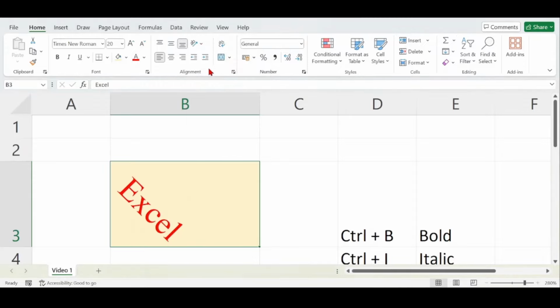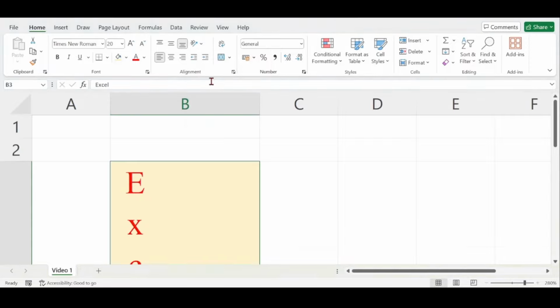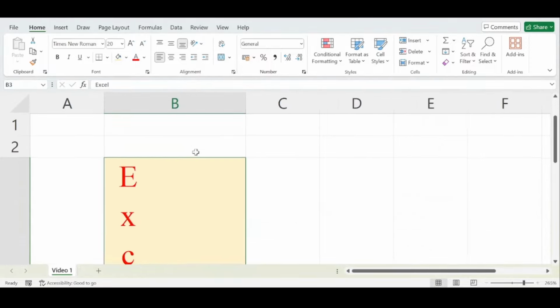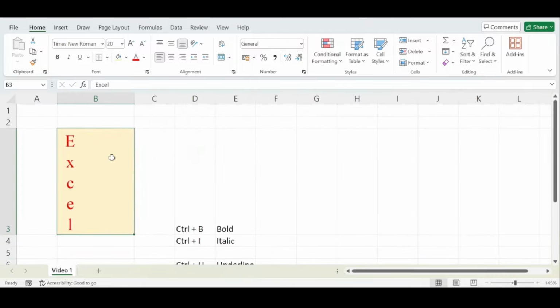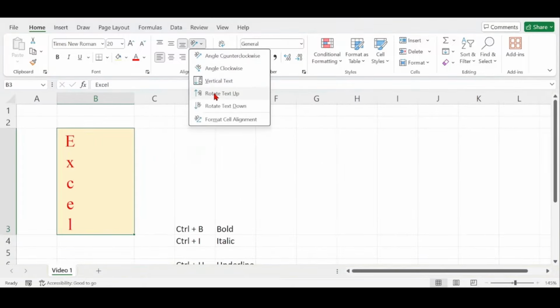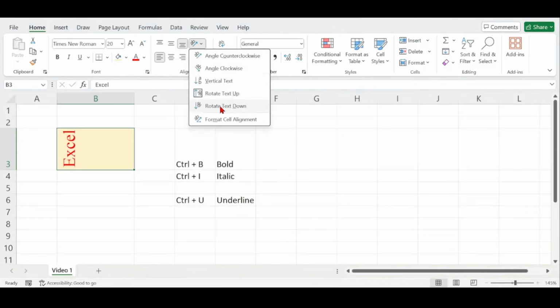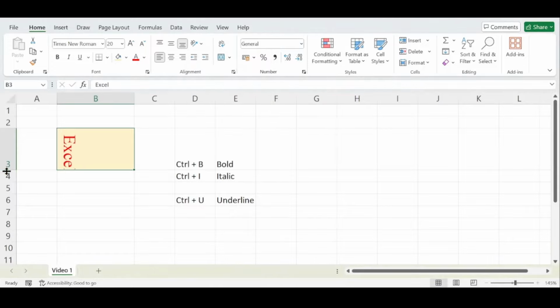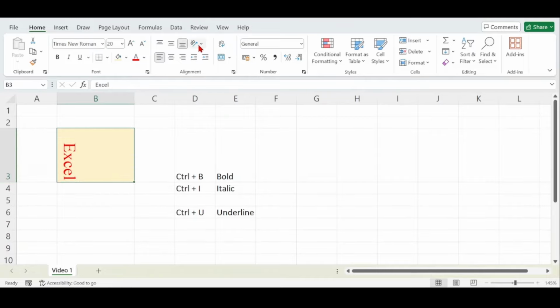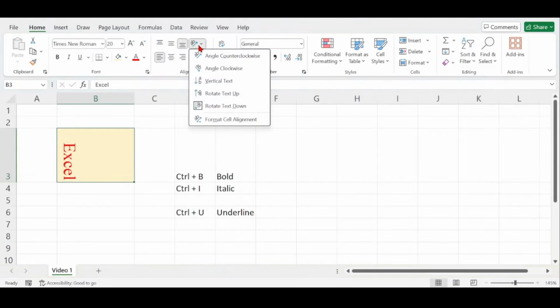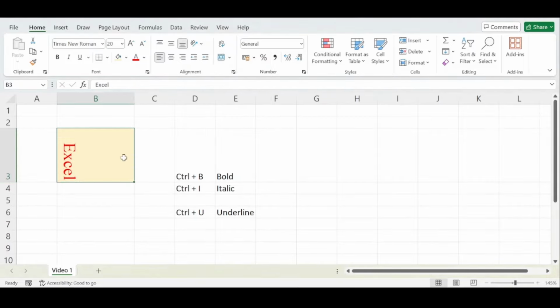When I click on angle clockwise, the same way the opposite down direction has been applied. Next, you have a vertical text. So if you use this vertical text, your data comes like this. You have rotate text up and rotate text down. So these are the various orientations you can apply for your particular cell.